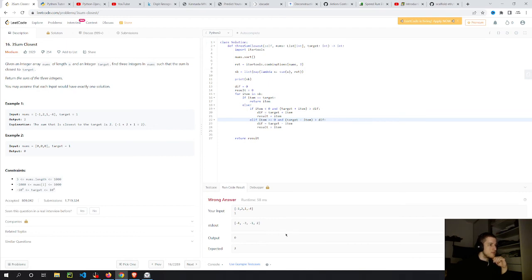Zero. Also, it's not passing any condition. Also, maybe if I start with a really big number. And still minus four. So if item is less than zero, which means it's negative, target plus item should be minus three. So yeah, it's lower, so difference becomes minus three.